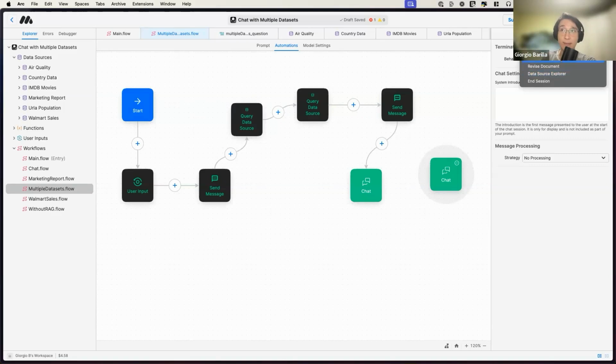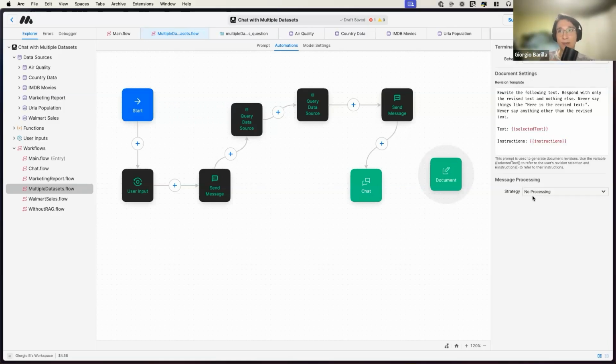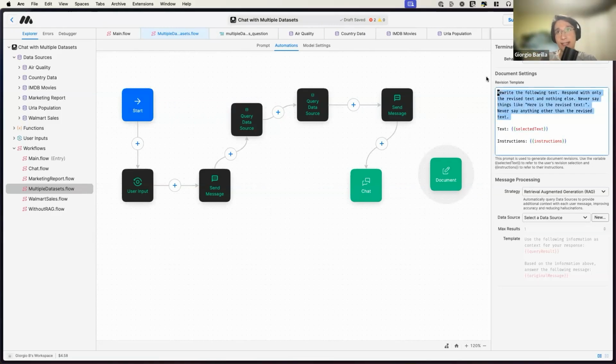Revised document is pretty much a Google Doc editor or a Word editor. It's going to output the response in an editor, and you can change stuff. If you click on it, you can see that one of it is strategy RAG. So you can have the editor include snippets from your data sources as well. And by default, it's also able to iterate on the user selected fields. So selected text is what you highlight. So in the editor, when you highlight something, you can ask the AI to rewrite it.